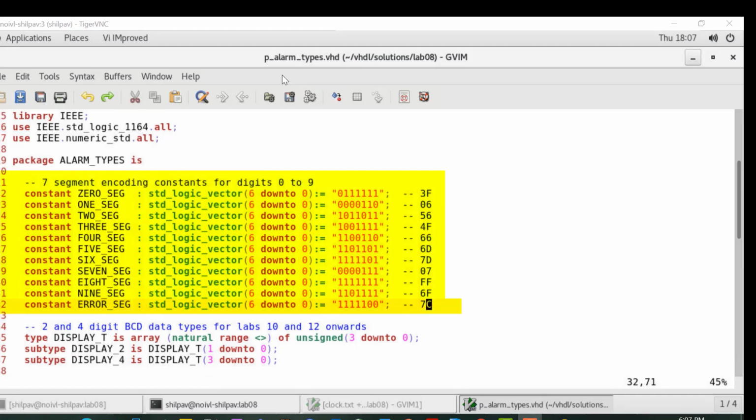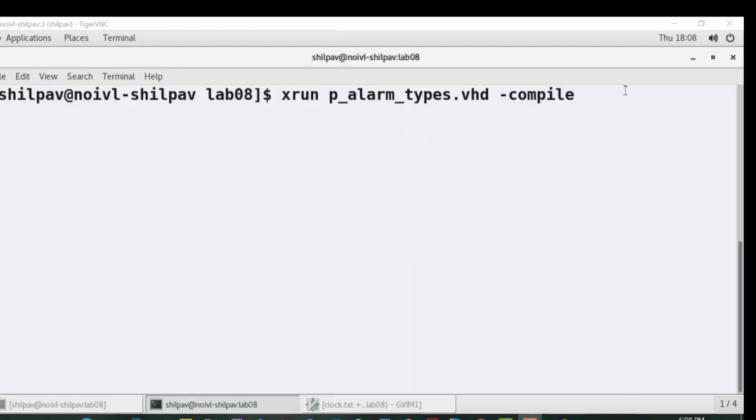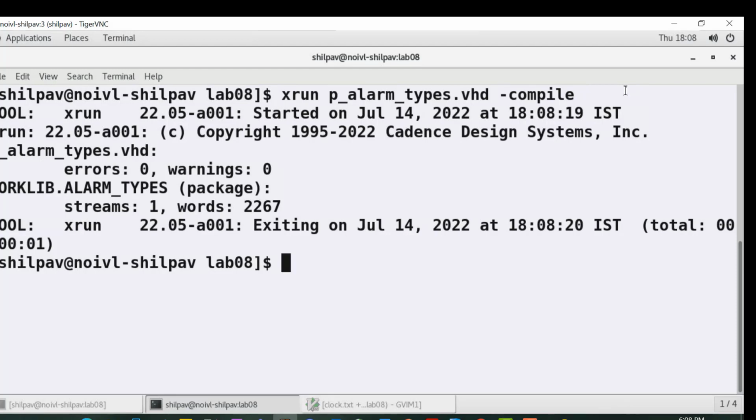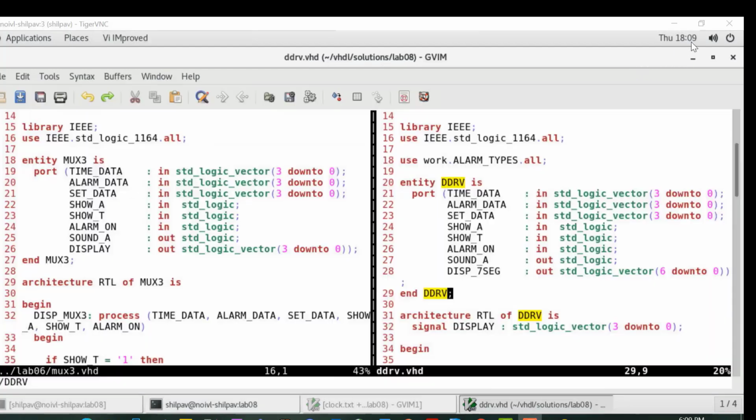The 7-segment encodings for each digit are declared as constants in the alarm_types package in the file p_alarm_types.vht. Compile this file by running the extrude command along with the compile option. Copy the design file mux3.vht to a new file named ddrv.vht and rename the entity to ddrv, remembering also to change the entity name referenced in the architecture. Add a use statement before the ddrv entity to make the contents of the alarm_types package visible to your design.